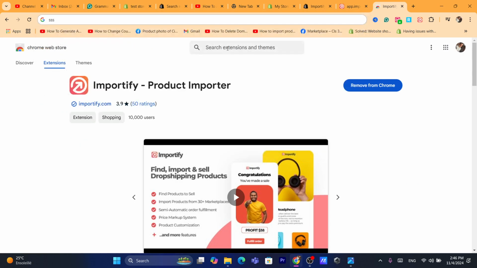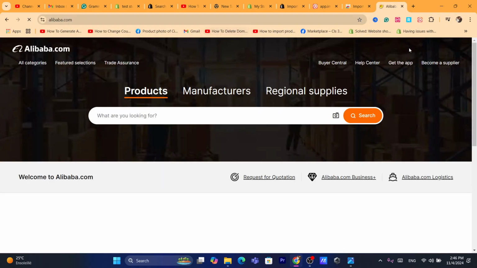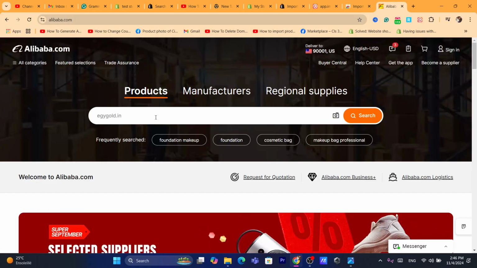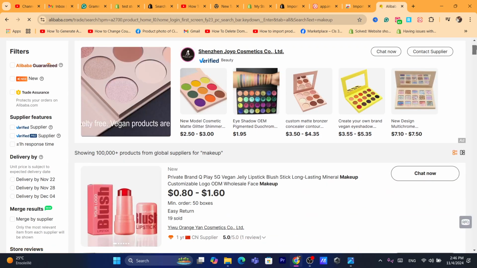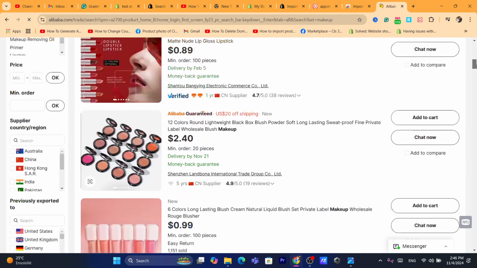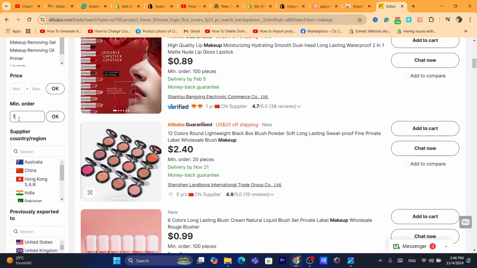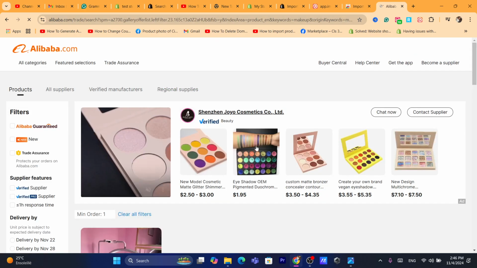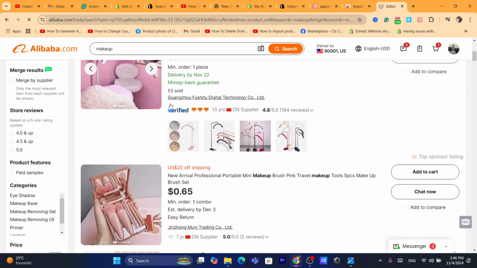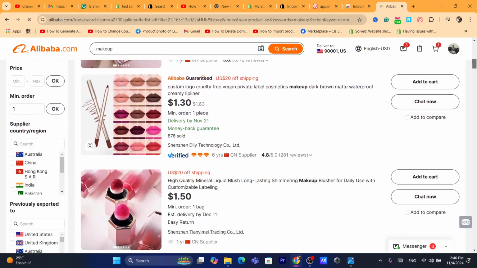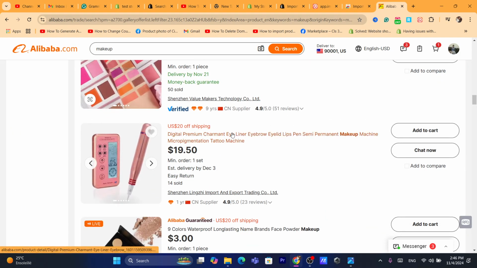All right, now you want to go to Alibaba and search for any products. It can be makeup products, for example. I'm going to search for makeup. First you will have to add the minimum order. You just need to add 1, so that Alibaba will show you only products that are in stock. Then find a product that you want to import to your Shopify.